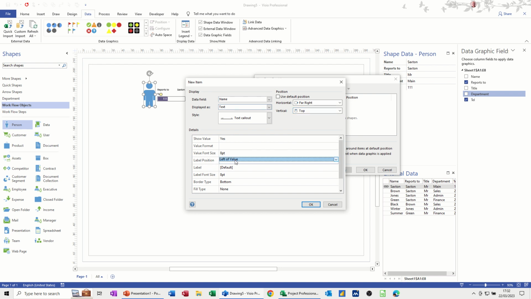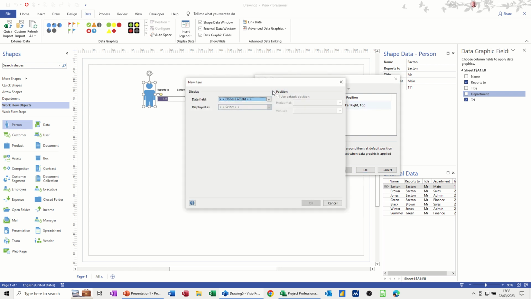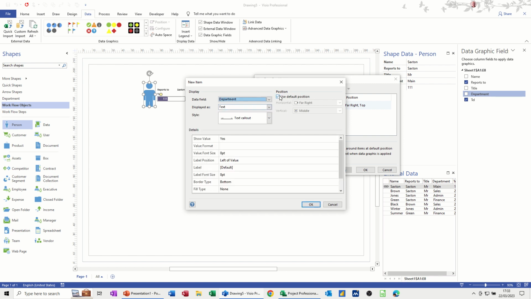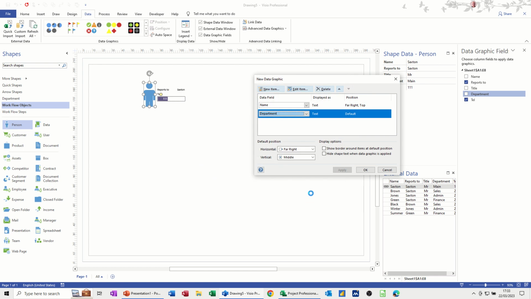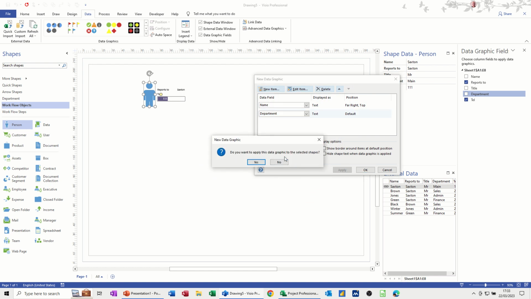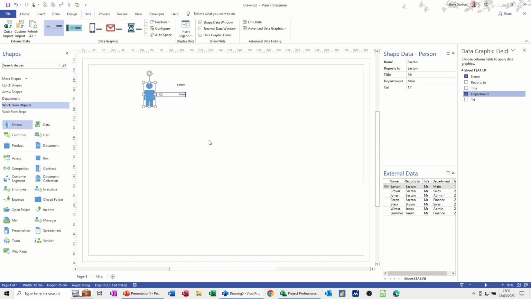It's got a label. I don't want a label, so let's get rid of that. No label. Click OK to that one, and then new item, same thing, department this time, and that wants to be text also, and it's sitting far right middle. That's actually okay. And then drop that down, not showing the label just because it takes up too much space. Click OK and then OK again. And do you want to apply this data graphic? Yes, I do. And then you get that sitting there like so.